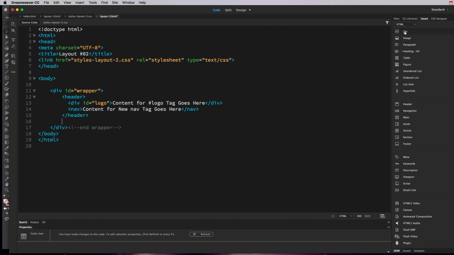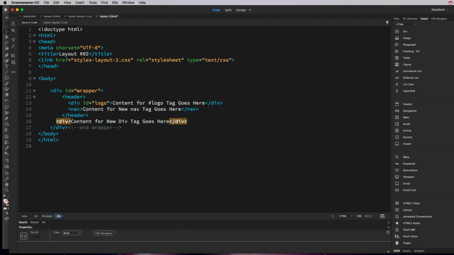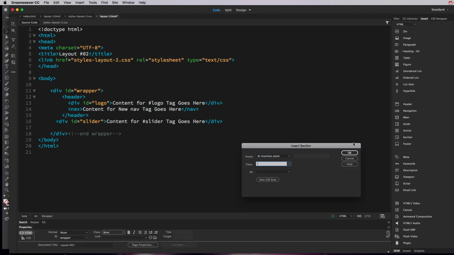And again, we're going to have to do ID equals slider. And change this, because if you don't change this on the other side, you won't be able to really see what's what. And then underneath the slider, we're going to have a div, and we can actually call this a section because a section contains multiple elements.